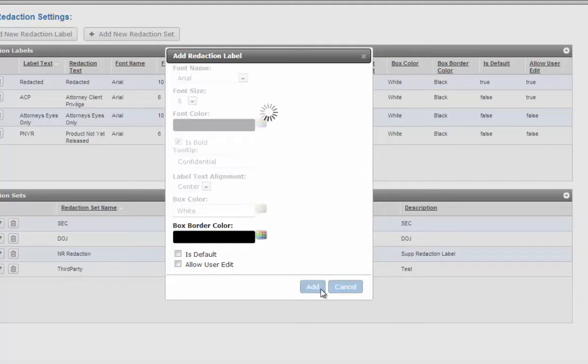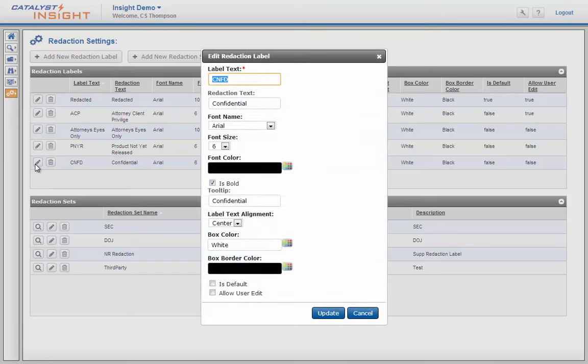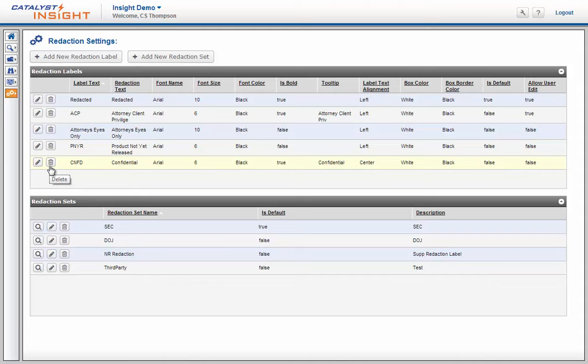Click the Add button to add the redaction label to the redaction labels list. The New Redaction button will now be available for users in the redaction module. To edit an existing redaction label, click the Pencil button to open the Edit Redaction Label dialog box. Click the Trash Can button to remove the redaction label so that it is no longer available for reviewers to use when redacting.